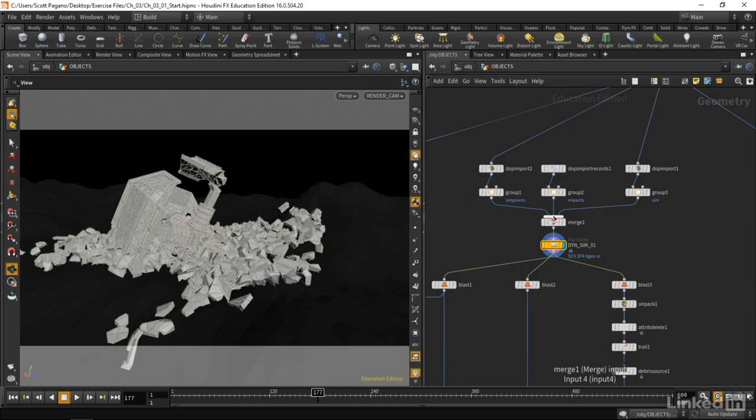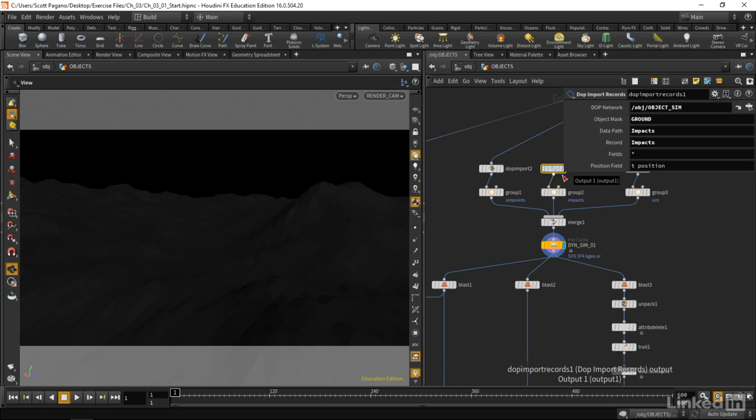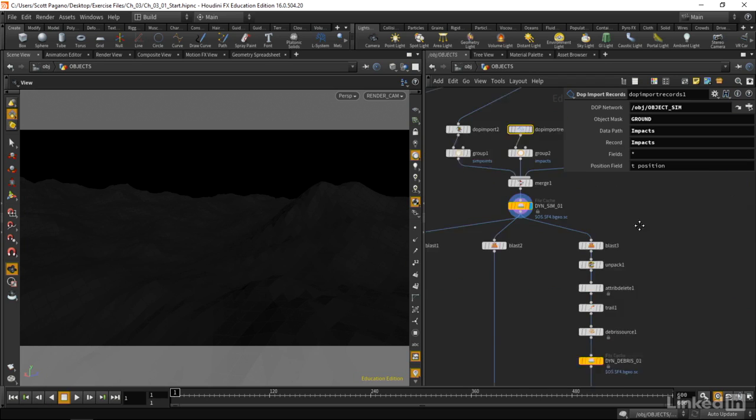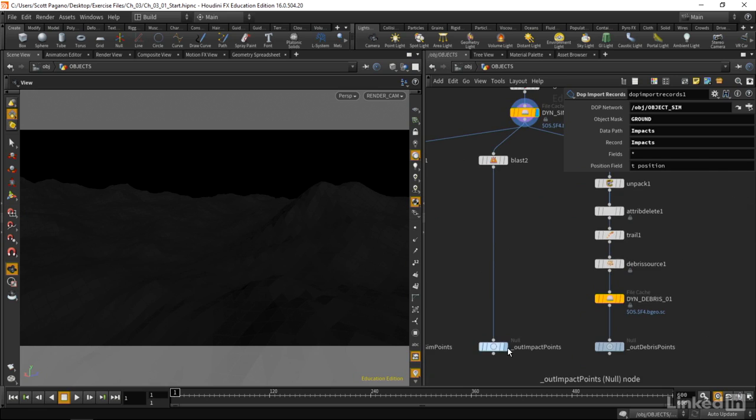And the one I really want to point out mainly is that besides just obviously caching out what's coming in off the DOP import nodes, I've also created a DOP import records node. And you can see that that is pointing to our simulation. And I'm looking at a specific object, the ground. And then I've manually put in the data path and record field, this variable impacts. And so what we can do from that is we actually can get out points that represent when things impact that object, the ground. So if I go down here to out impact points, I'm blasting out just those here.